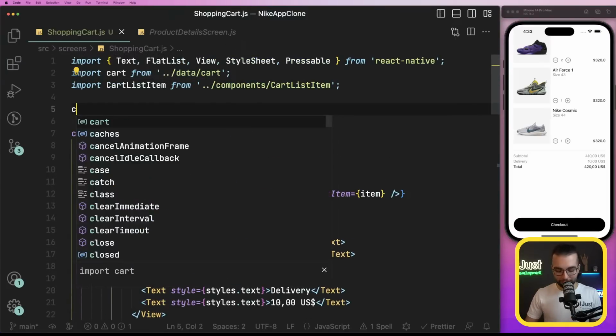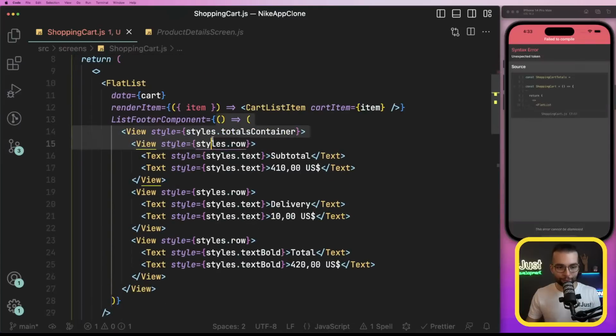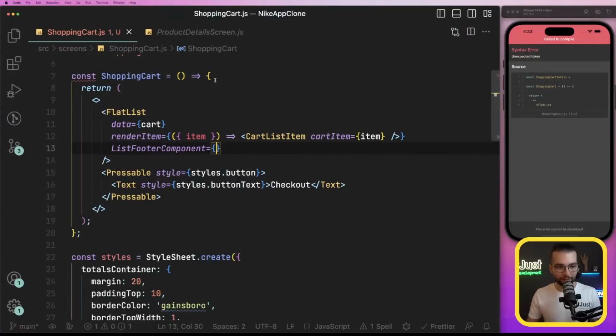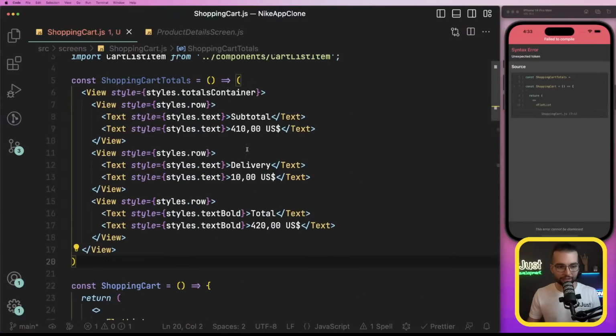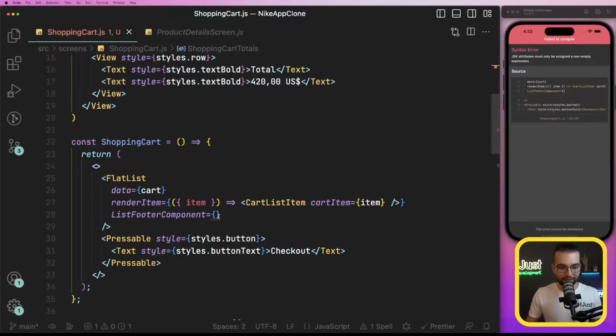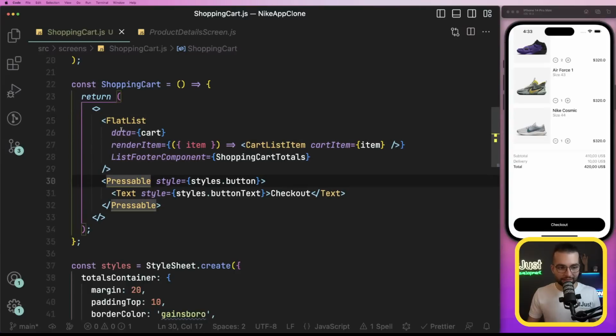At the top here, we can define const shopping cart totals, and this is going to be equal to this whole function. So if I copy it from here and put it into the shopping cart totals like this, now we can simply take the shopping cart totals and send it to the list footer component like this. And now the flat list is much cleaner.